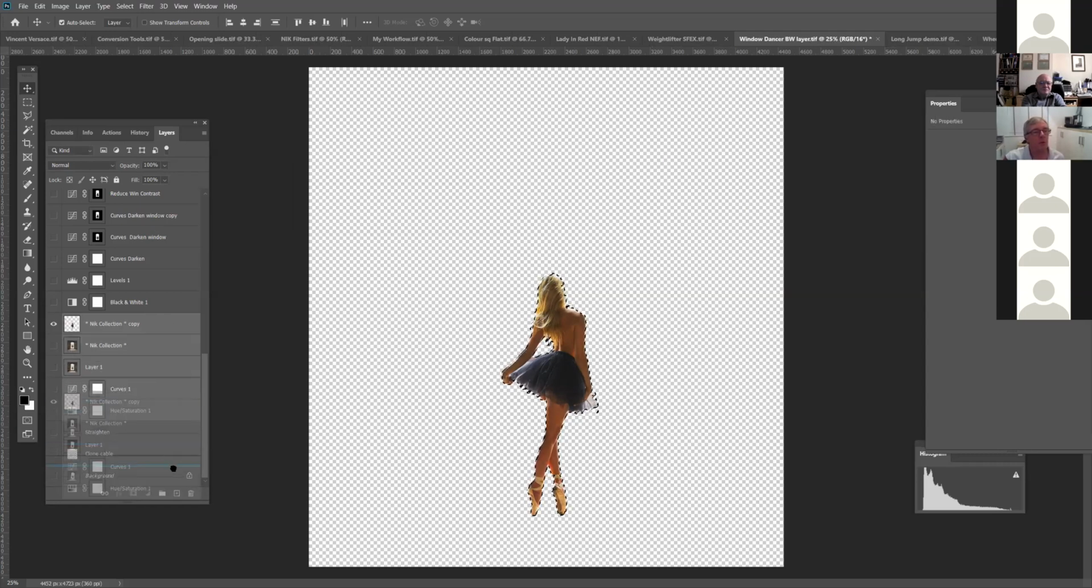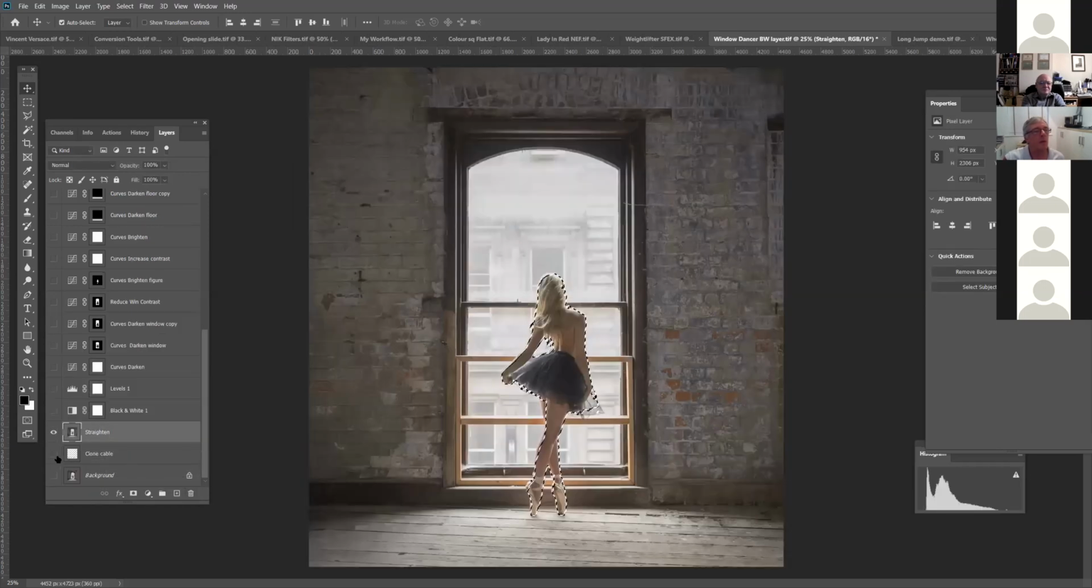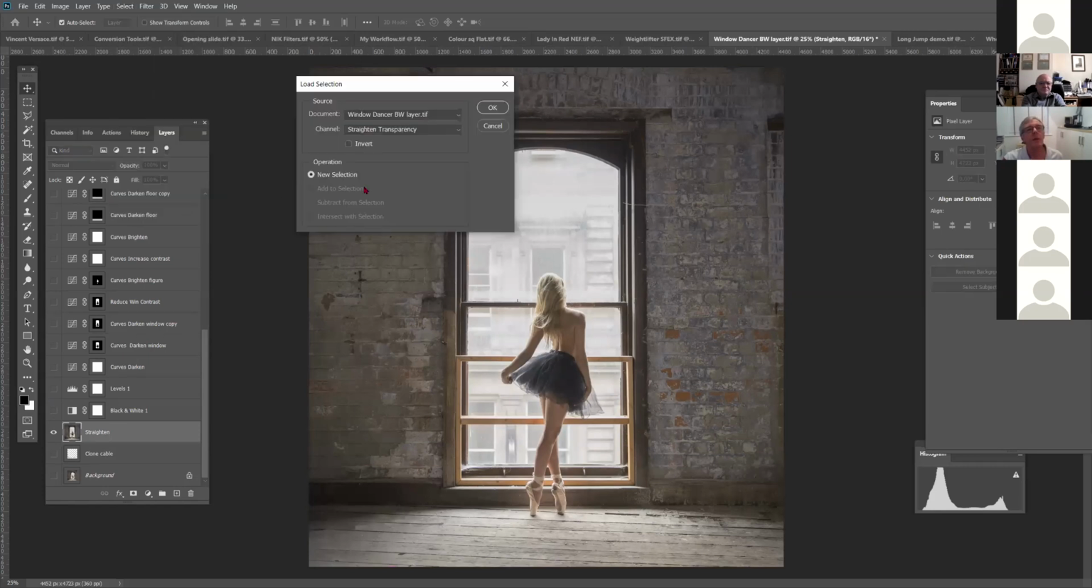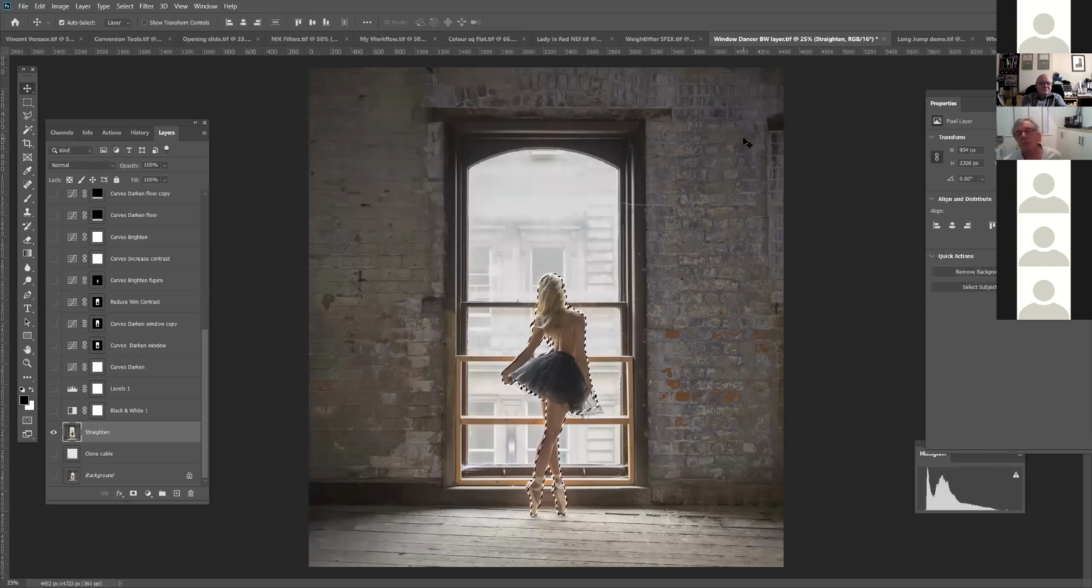Okay, get rid of all that. And we're back to this. And we get rid of that. Then for your mask, if you go to selection, load selection, on the channel, that's the one we've just made. So there it is. And there you go. So that's how you get it into Photoshop.